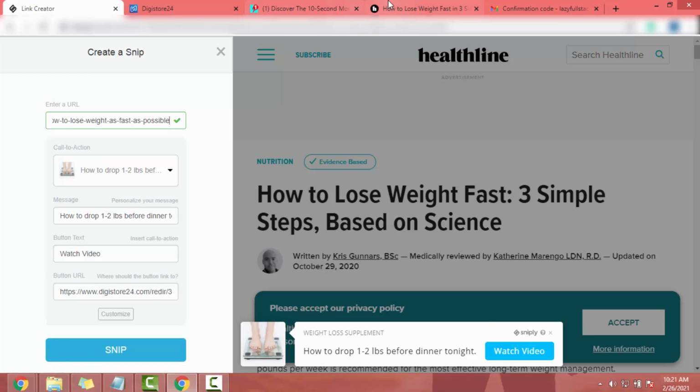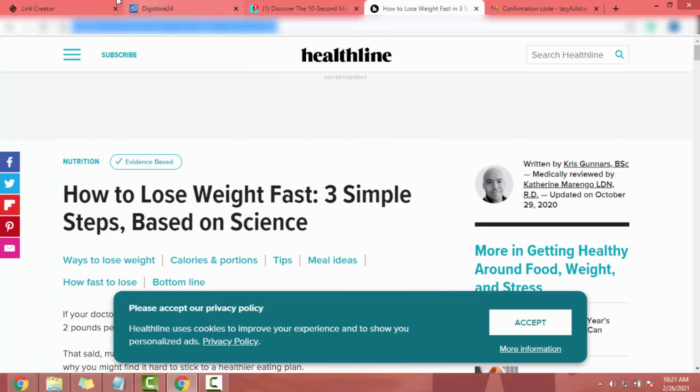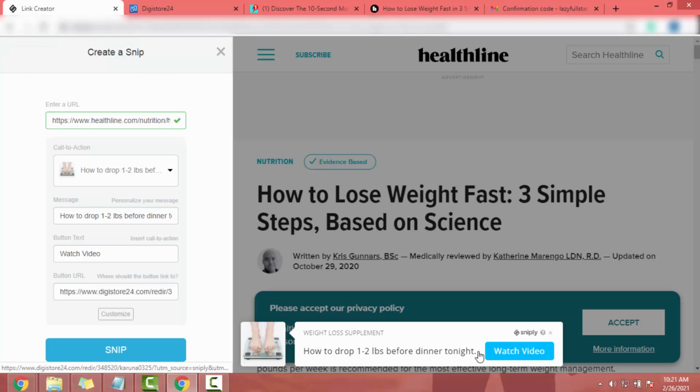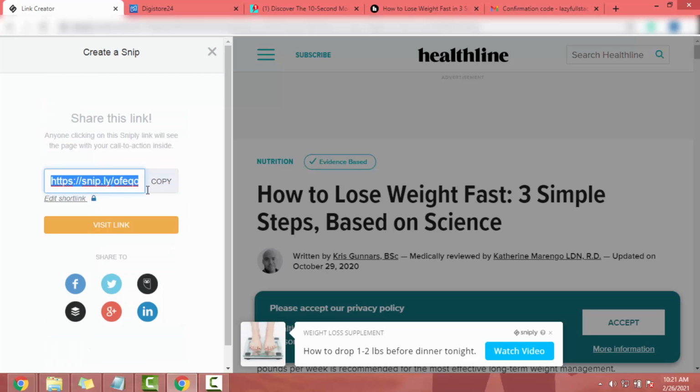Okay, here is the original article we get from Healthline, and here is our pop-up alert. Now you can change the pop-up alert if you want, but we already built this pop-up alert. Then I click on snip and it will generate a Sniply shortened links. I can copy this link and share on social medias like Facebook groups, Twitter, LinkedIn, forums, Reddit, or any social media platforms and get ton of traffic to this affiliate URL.